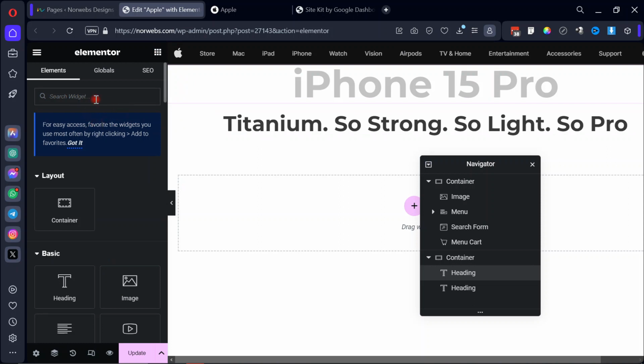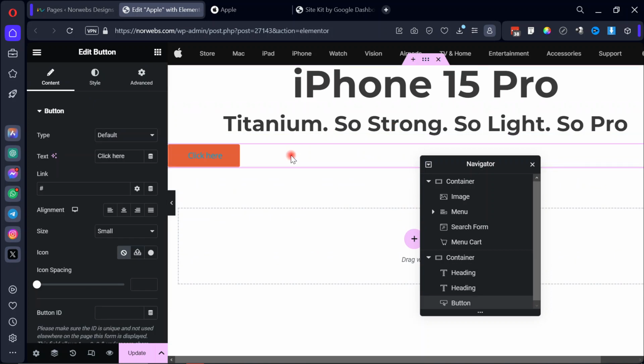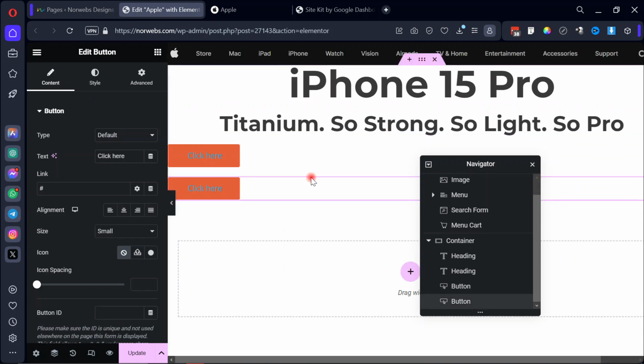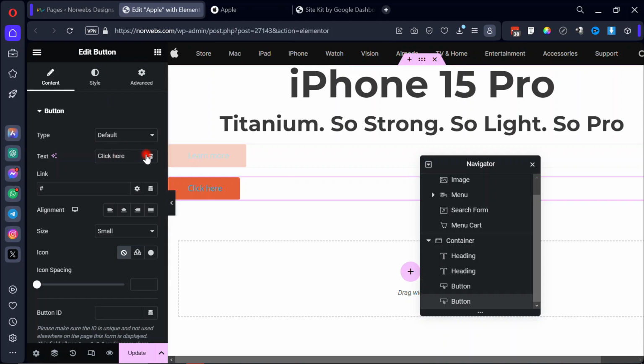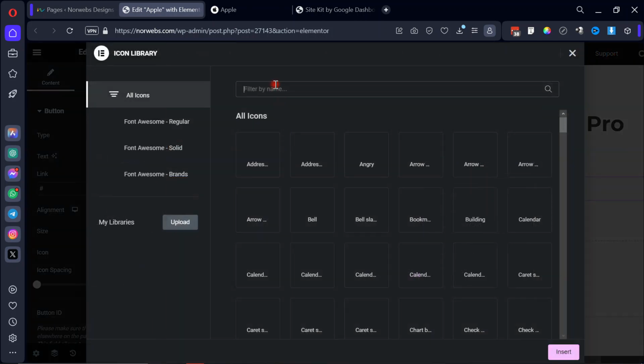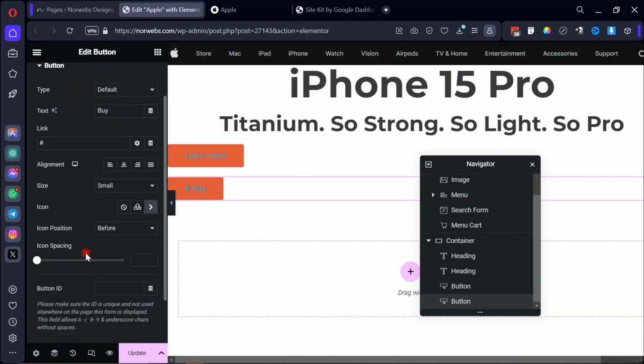Then let me drop in my button. Then duplicate that same button here. Alright, so the first button says learn more and the other one says buy. Learn more, the other one says buy, and they all have an icon. So I'm going to add an icon, chevron. I'm going to type chevron, and I'm going to use this one. Now let it be after, then put a space of probably 8.